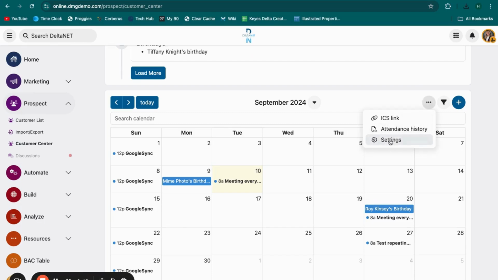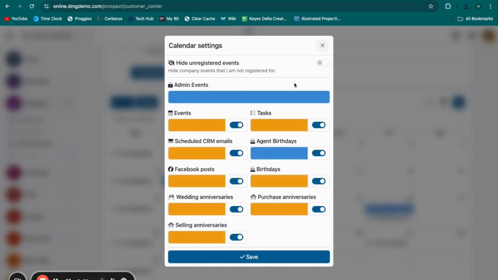The three dots will also give you some setting options. Here you can choose to hide unregistered events, hiding company events that you're not registered for. You can choose to change the colors here in the calendar for admin events, for events, scheduled CRM emails, Facebook posts, wedding anniversaries, tasks, agent birthdays, purchase anniversaries, or selling anniversaries. And you can choose to turn on or off all of these events inside of the calendar.